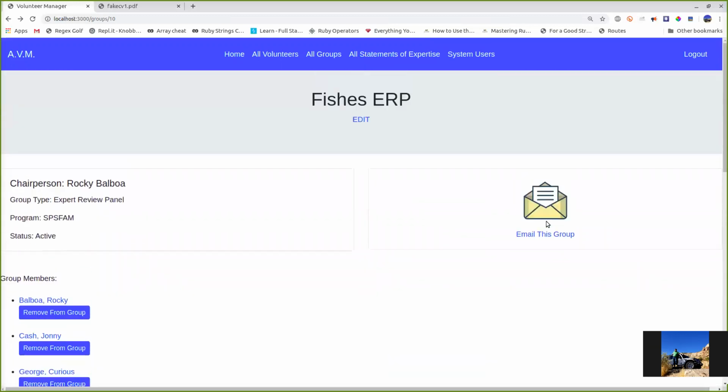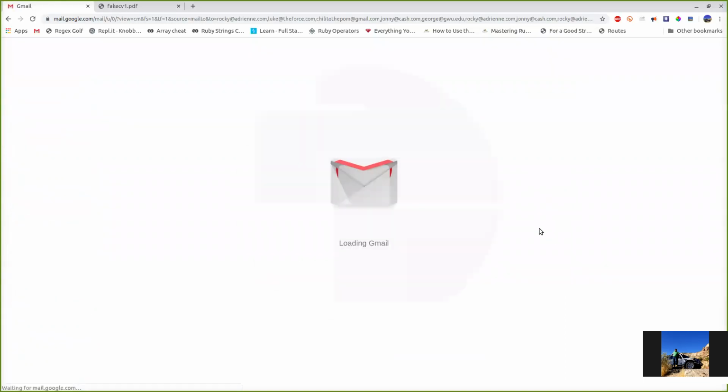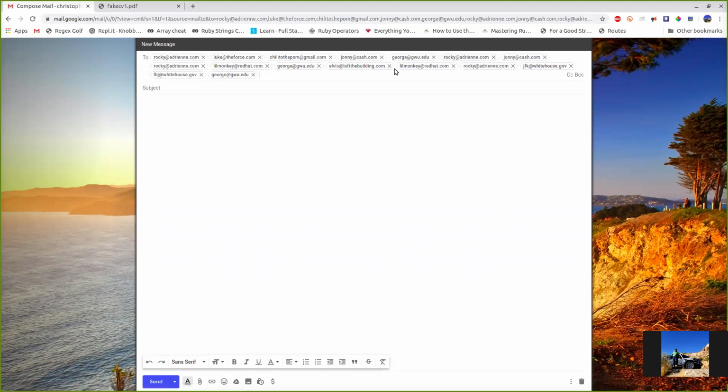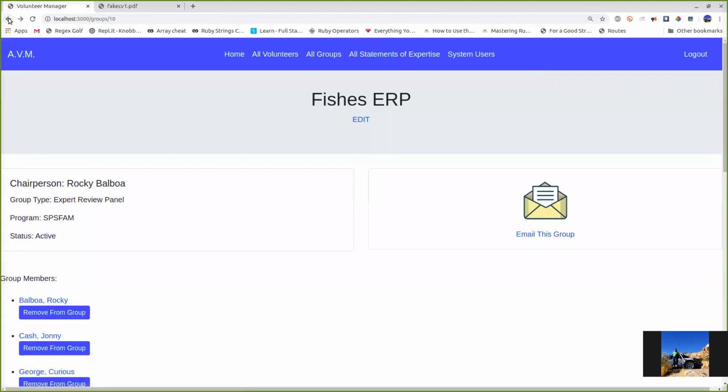So this is pretty much the newest feature I've added. I hope it's still working right. I've got the email this group feature. Click email this group and it should open up an email, with the email addresses in there. And it's got all the fake email addresses from my fake people right there. So if you need to communicate with your group, you don't have to go and download a report and extract all those email addresses. You can just click email the group right here from the group's show page and get your message over to them.